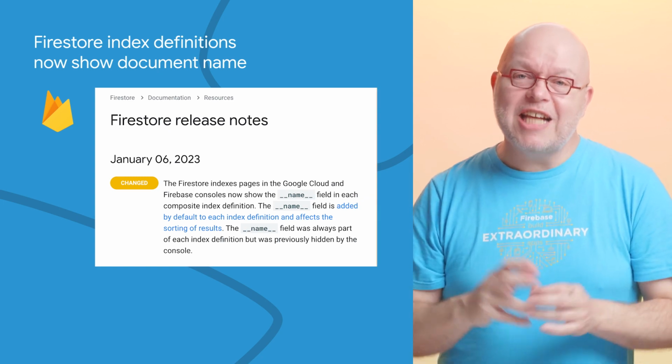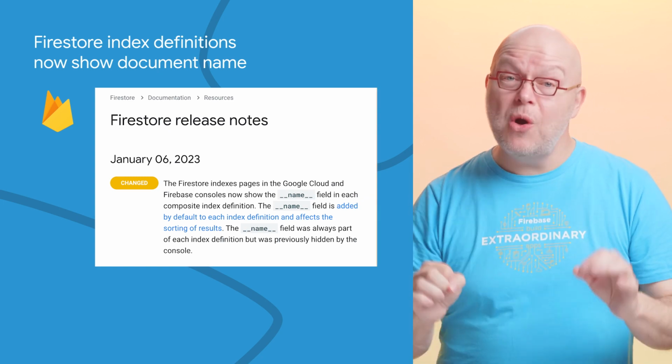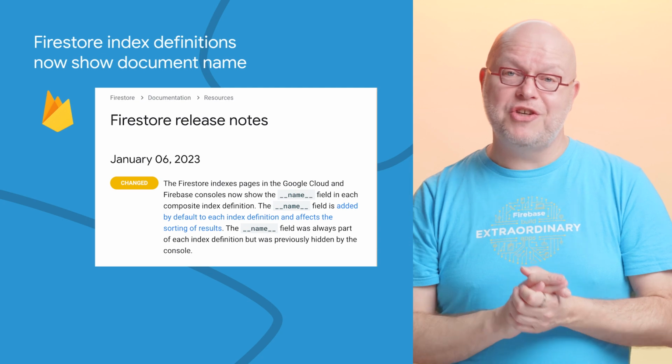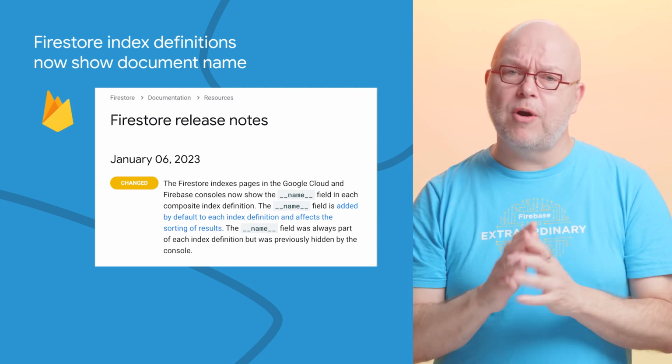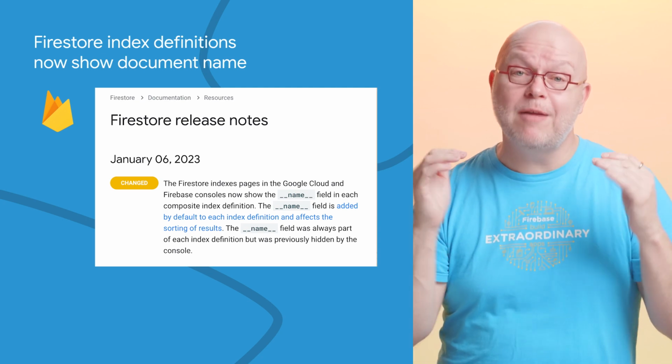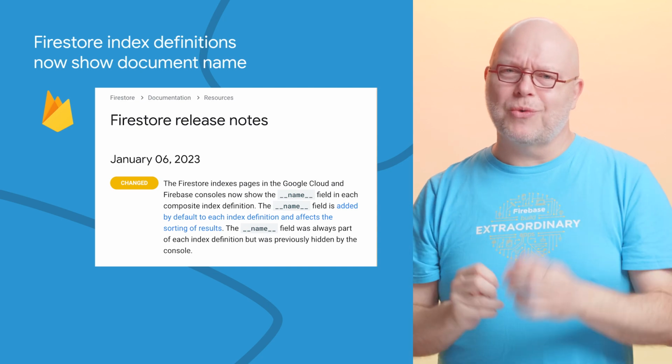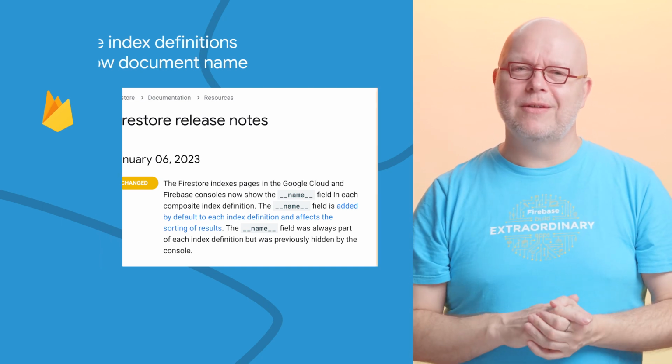Now, the Firestore indexes page in the Cloud and Firebase console now shows that name field in each index definition. And as said, the name field was already part of each index definition, but it was previously hidden by the console. So check the Firestore console to see the previously hidden field.